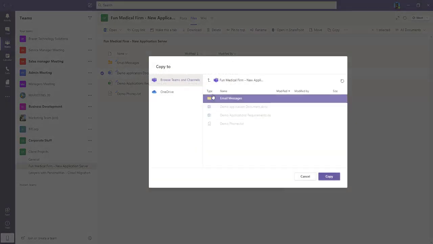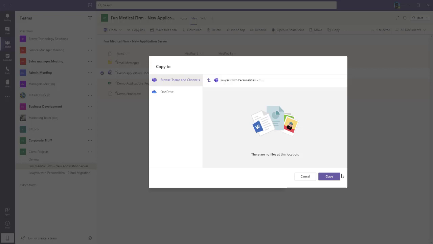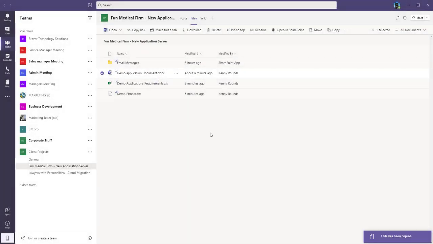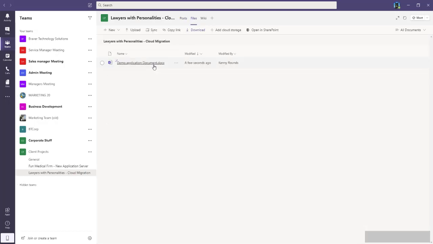So we're going to copy it. As you're going to see, it's going to ask us, where else do we want to send this? So we want to send this to another channel that's within this particular team. So we're going to select that and just copy it right there. And you'll see when we go into that other channel, and go into the files, here it is. It showed up as a copy. Obviously you can also move it if you wanted to.